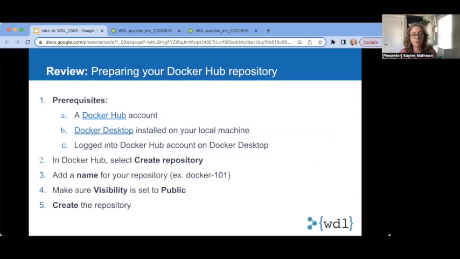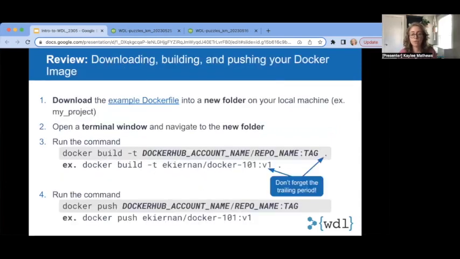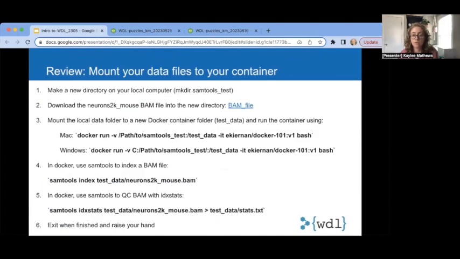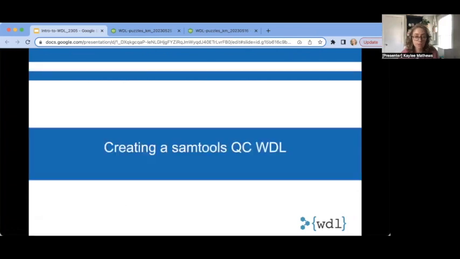This is not any steps you need to take. This is just a review. Yesterday, we created a public repository in Docker Hub, and then we built and pushed a Docker image. For today, you can actually use the Docker that you created yesterday in the runtime section of the WDL we're going to use. So if you were able to make that Docker yesterday, you can use that in the runtime section of this WDL. And then we used samtools index and samtools index stats on our data in the command line, right? But now we're going to do that in a WDL script.